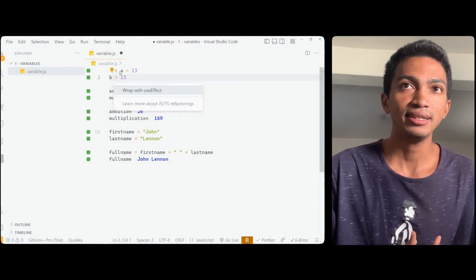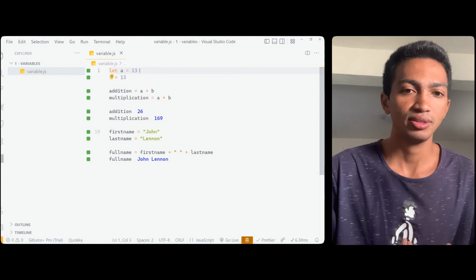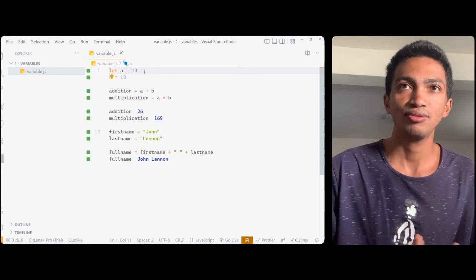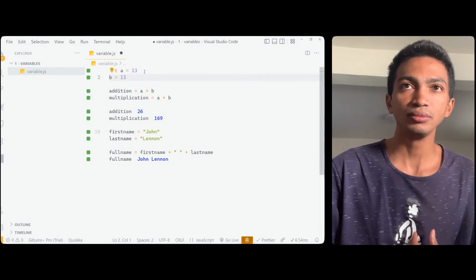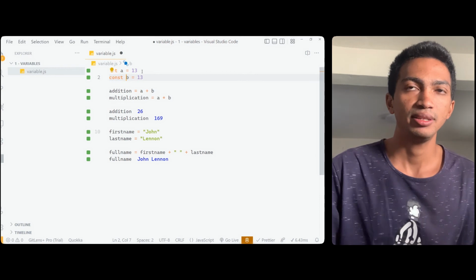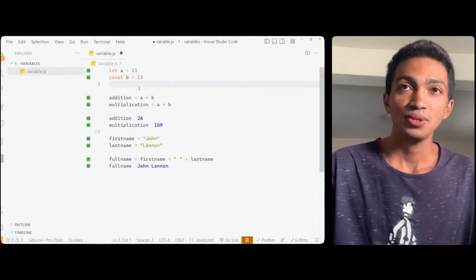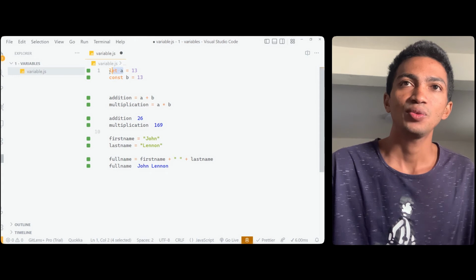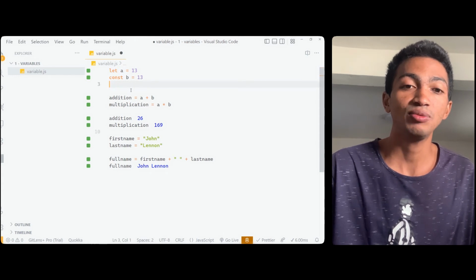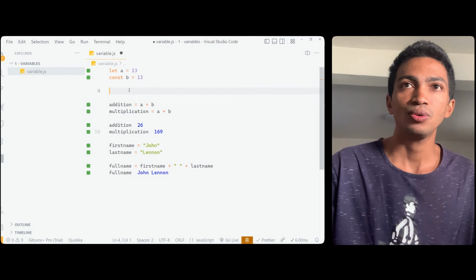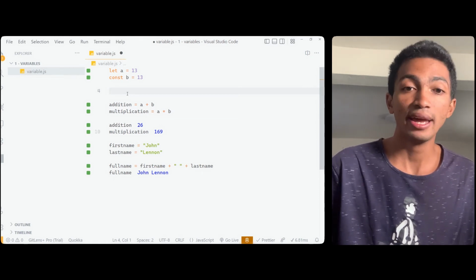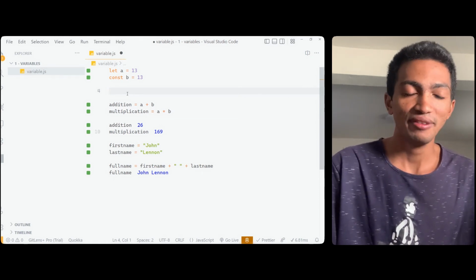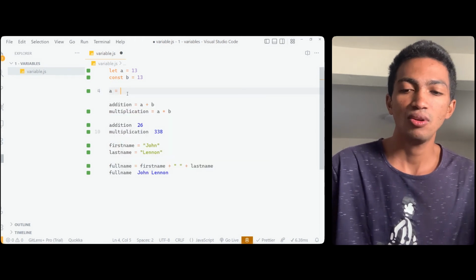Instead of let, we need to use const. Const stands for constant. So if down here, for example, we say const b equal 13. As we have used let with a here, that means that we can reassign the value. Here a is 13. But what if I want a to be, let's say, 16? I can reassign the value of a with a equal 16.